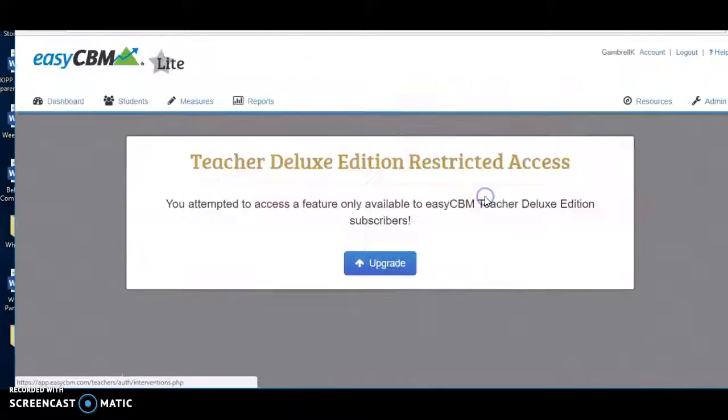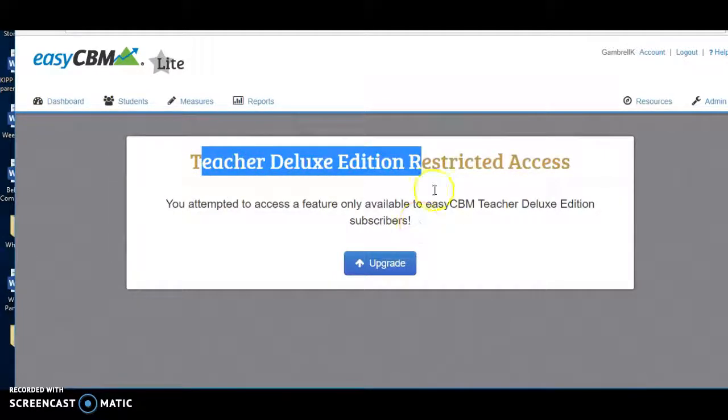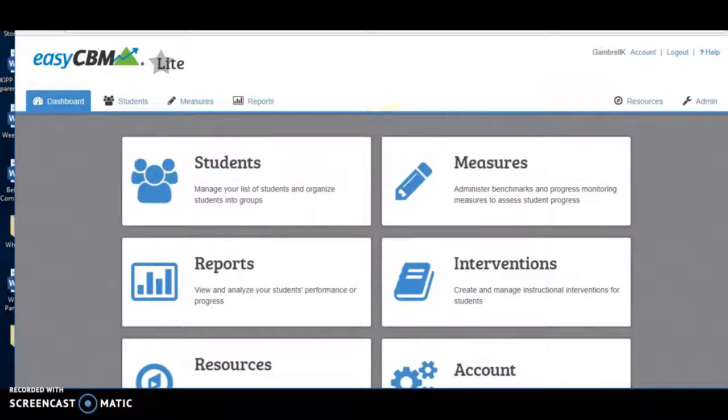This is also the free version. The interventions tab is interesting, but you can't get to it because you need the deluxe edition, so it's restricted access. So that is that. Hope it helps.